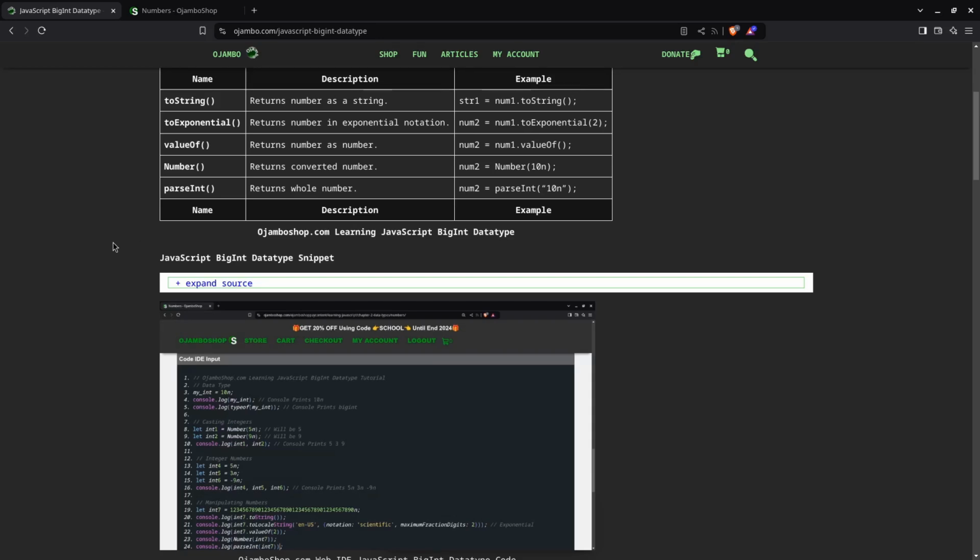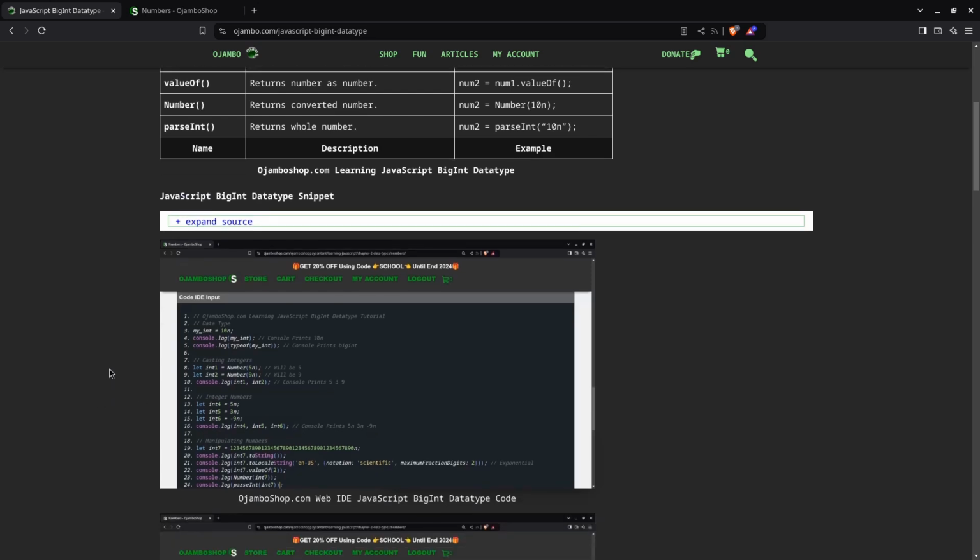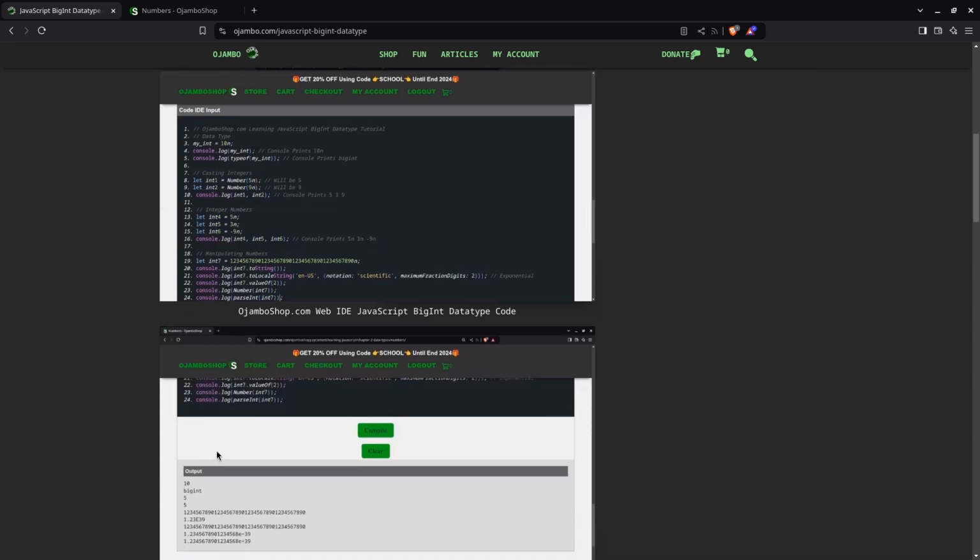If you want to see the code snippet, you can expand this and grab it, then copy and paste it into your favorite text editor or IDE, or in this case, we're going to be using the jumboshop.com JavaScript web course IDE. You can use any IDE you prefer to follow along for this tutorial. This is a screenshot of all the code we will use today, and this is the output.